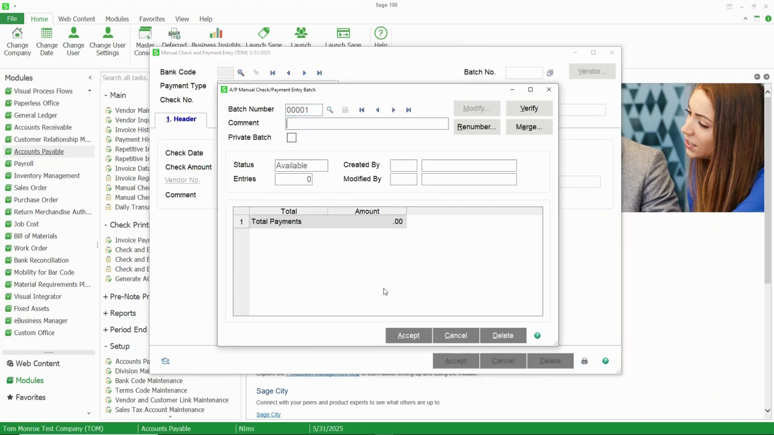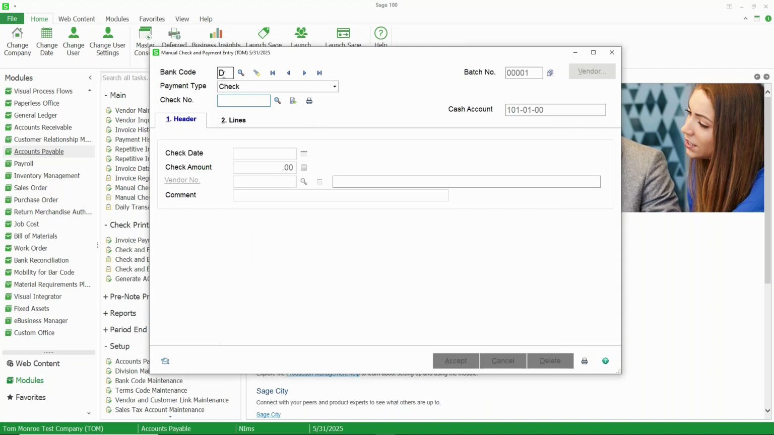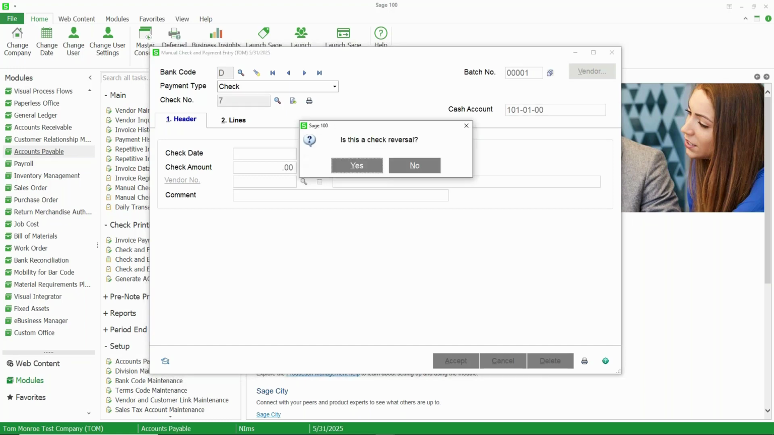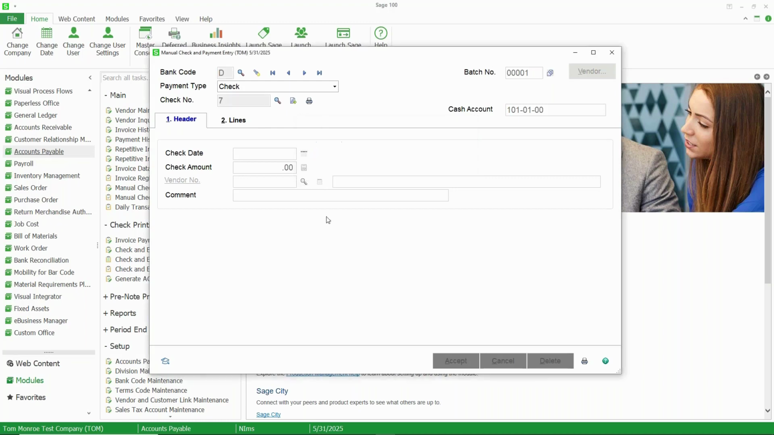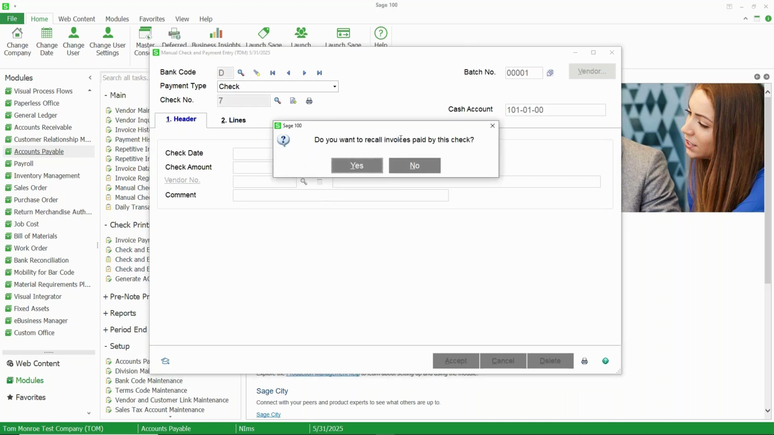Okay, so I'll create a batch, and the check was out of bank code D, and the check number was check number 7. So when I type in the number 7 and tab out of the field, it's going to ask me if it's a check reversal. It's recognizing that this check already exists in the system. I'm going to say yes, and it's going to ask me if I want to recall those invoices that were paid by the check. And 99.9% of the time, I recommend that you say yes to this.